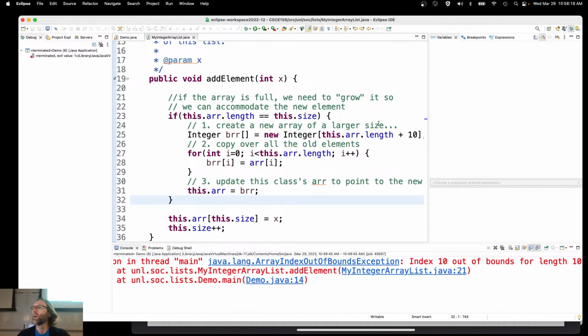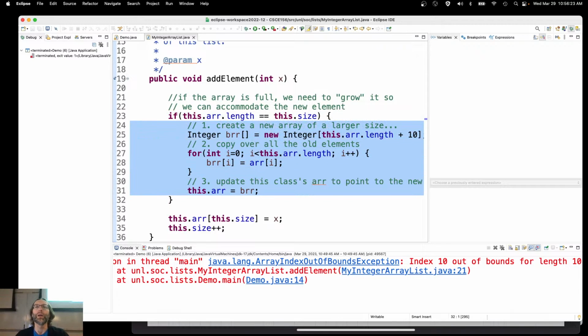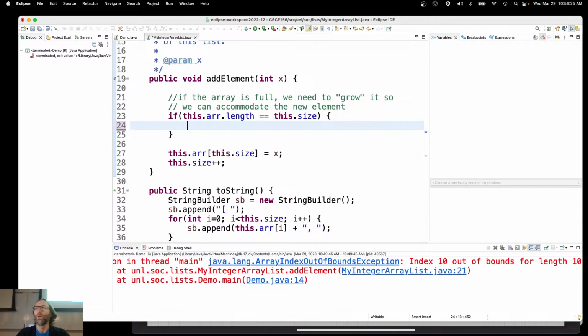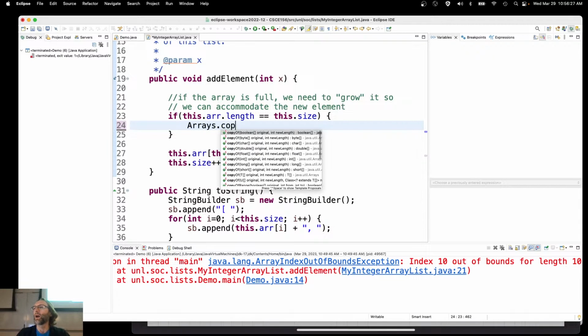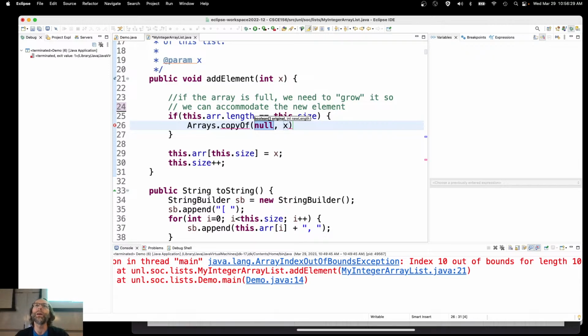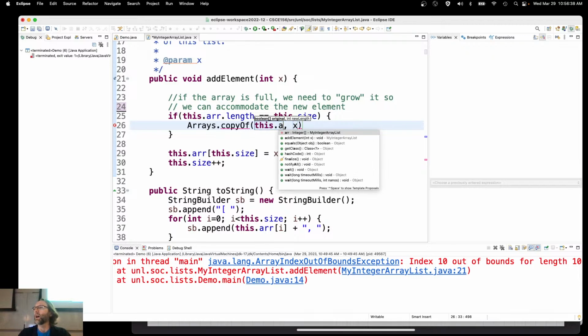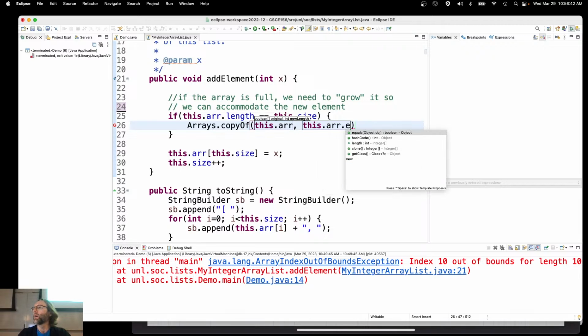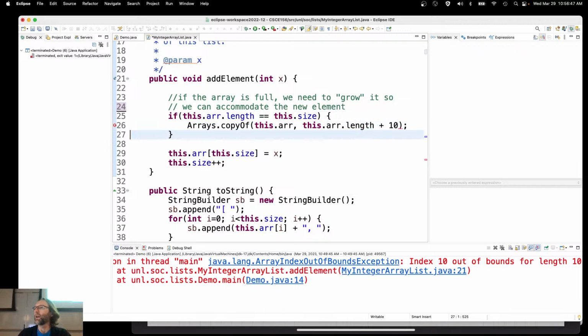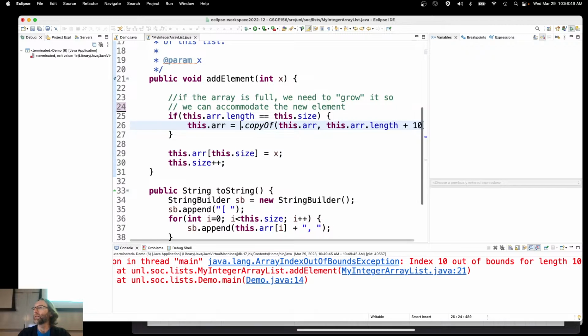All right? In fact, there's got to be a better way of doing 1, 2, 3 here. There is. Arrays.copyOf. Copy of is a deep copy function that you can use. It just takes those 3 steps right there and does it a lot more efficiently than I did. And what I'm going to do is go this.array, there we go, and this.array.length plus 10. And I'll explain that here in a second. And this.array is equal to that. Oops.